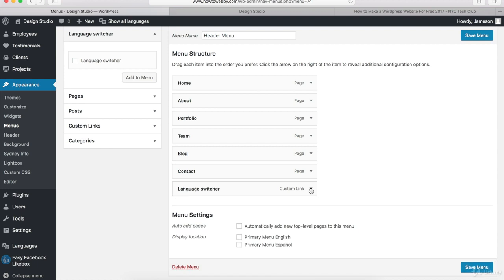Okay, so the last thing that you have to do if you're translating your WordPress website is come down to Display Location, and this is the header menu for our default language. So what I want you to do is check the box for the primary menu for your default language. So for me, it's English, so I'll check this box. And then once you're ready, go ahead and click on the Save Menu button down here.